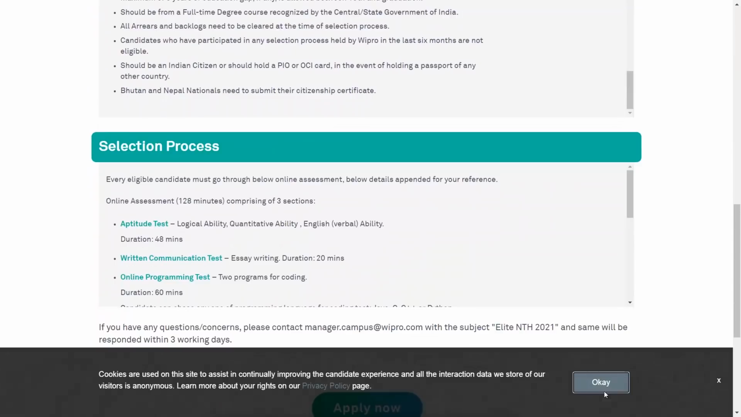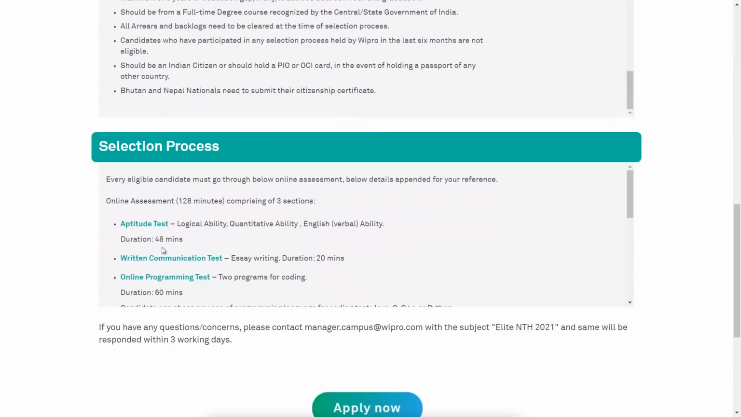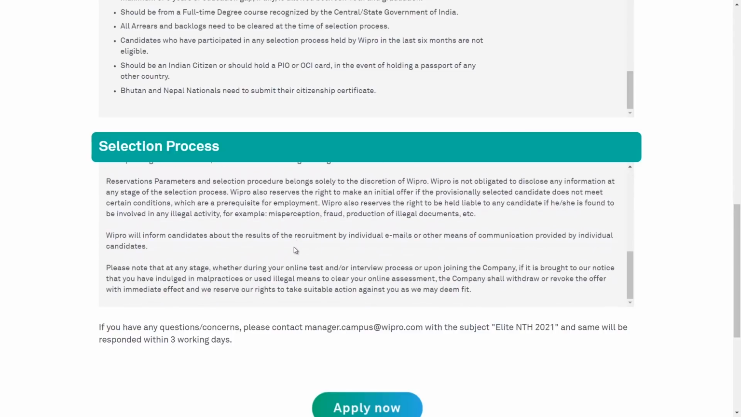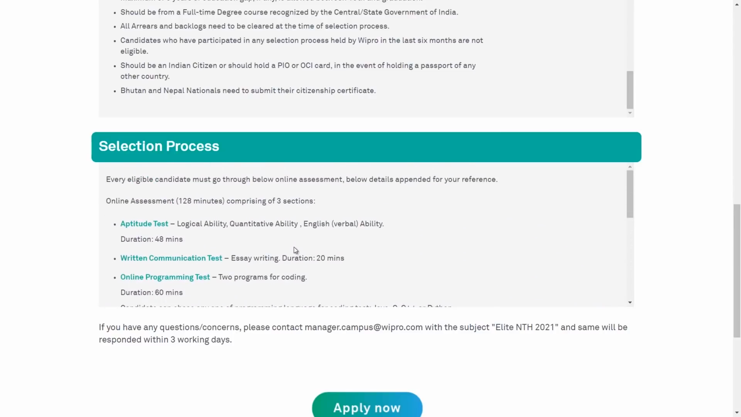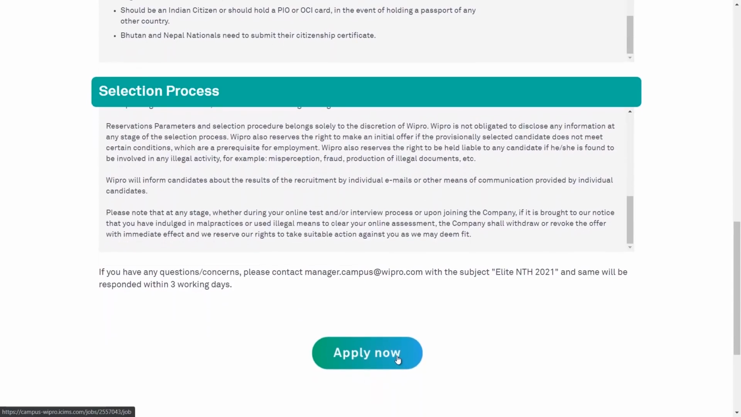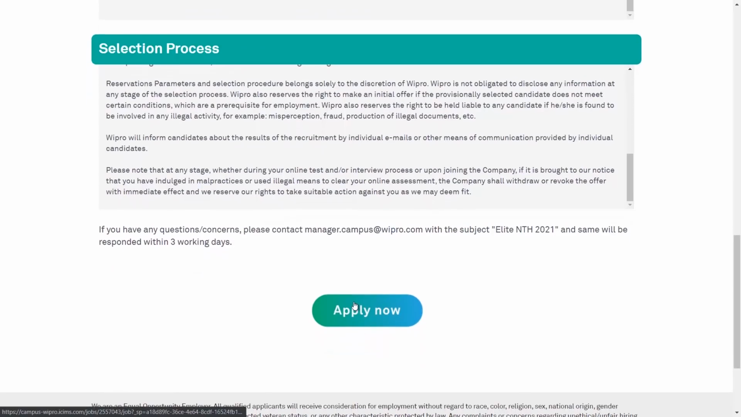And yeah, that's the catchy thing. Once you're done, the selection process is also given. If you haven't had a look at it, you can have a look at it. The apply now button will be given at the bottom part of the page. All right, so you can click on apply now.